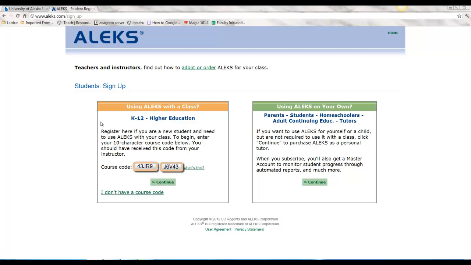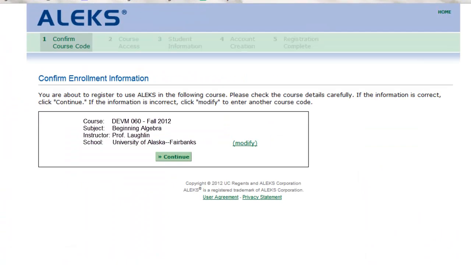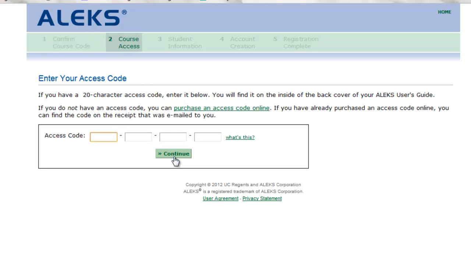So as you can see, there's the code that you're going to need to access your ALEKS course. Please take a moment to write this information down so that when you're setting up your access later, you will have the correct code. Once you've entered your access code, go ahead and click Continue. At this point, you should see the information to confirm your enrollment into your class. Okay. Go ahead and click Continue.